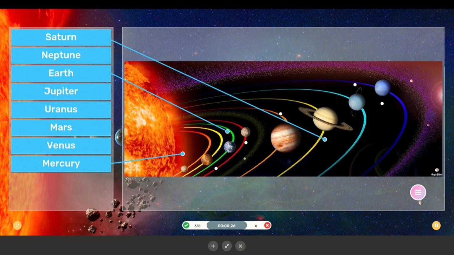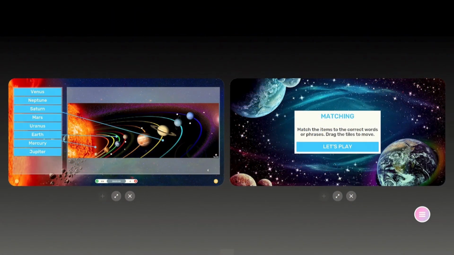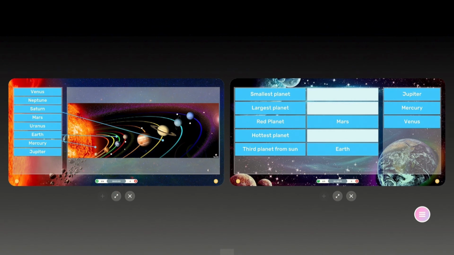Two activities may be open at once for a multi-user experience. Tap the plus to locate and open a second activity. It could be the same activity as the first or a different one. Multiple students can practice skills and concepts simultaneously.